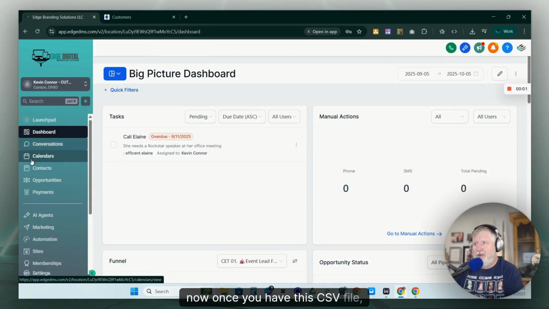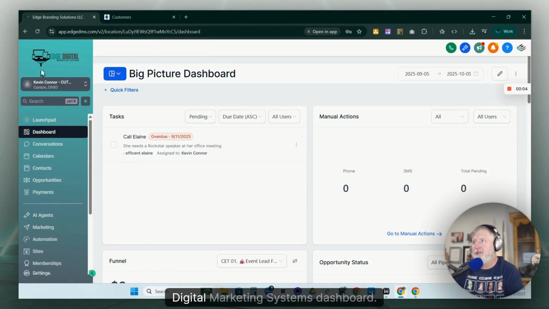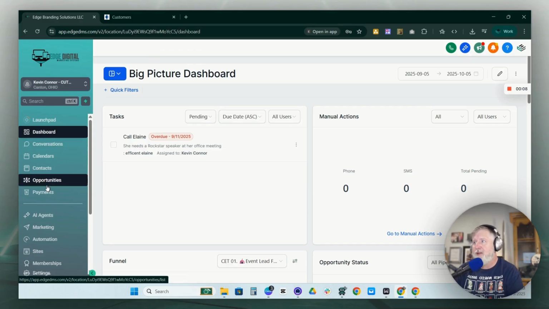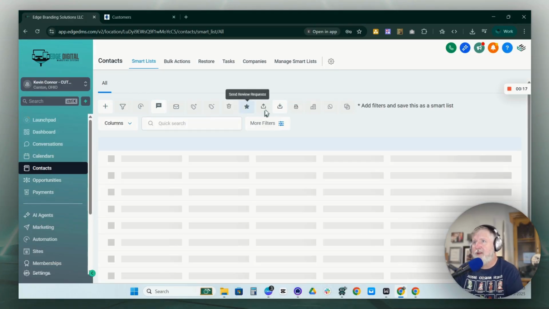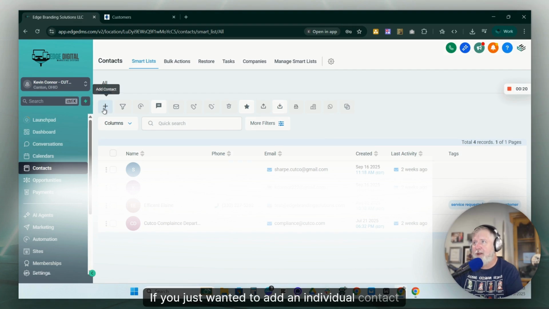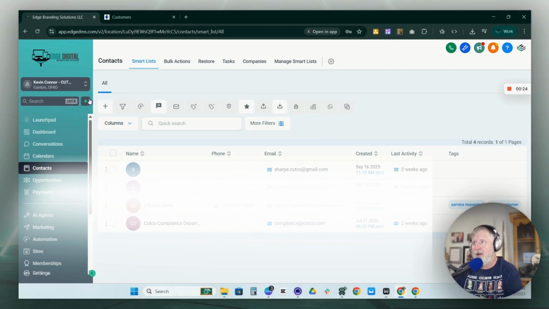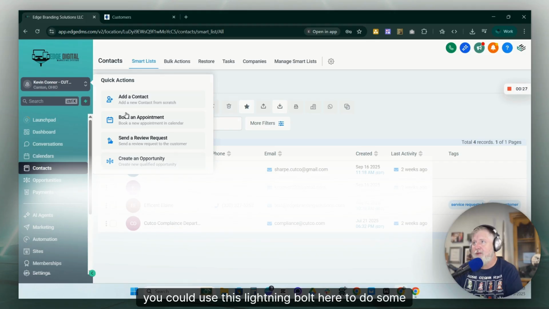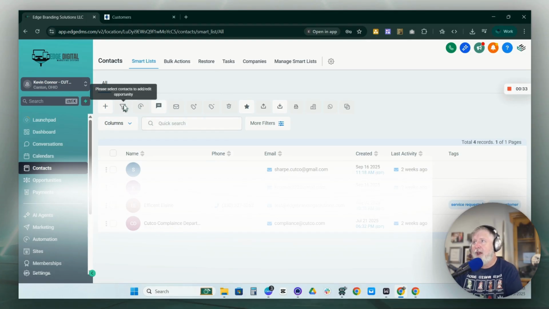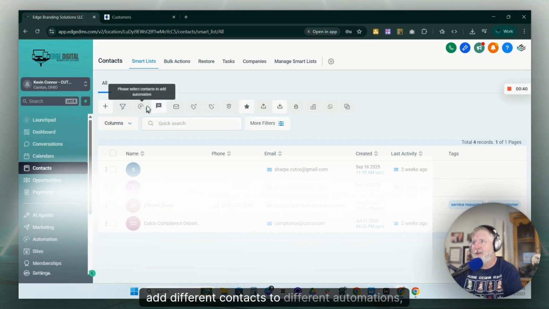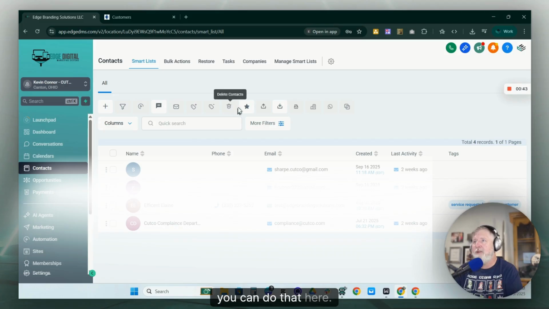Now, once you have this CSV file, you're going to want to come over to your Edge Digital Marketing Systems dashboard, come down here to Contacts. And inside of Contacts, you have several options here. If you just wanted to add an individual contact, you can use the plus sign here, or you could use this lightning bolt here to do some quick actions there. Okay, little hack to save you some time. If you want to make some different changes, add different contacts to different automations, things like that, you could do that here. But today, the only thing we're concerned about is importing our contacts.